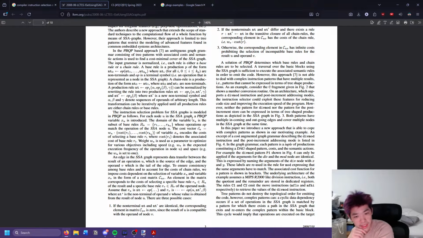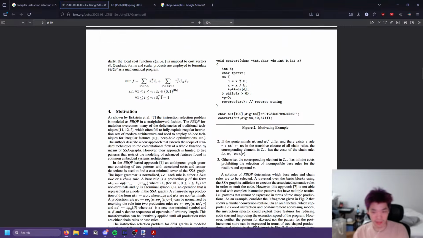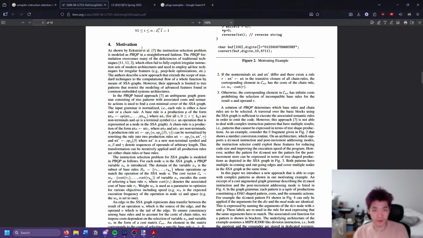Imagine the graph represents data transfer. I guess that makes sense. I'm going to need to read this multiple times, I feel like. I don't want to read this motivation section though. This is very dense.